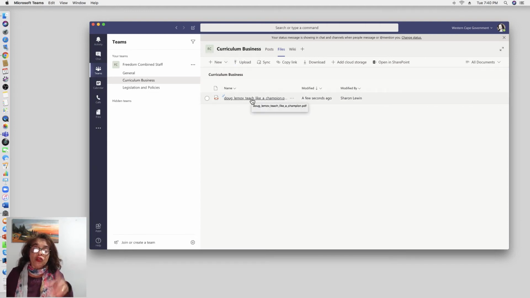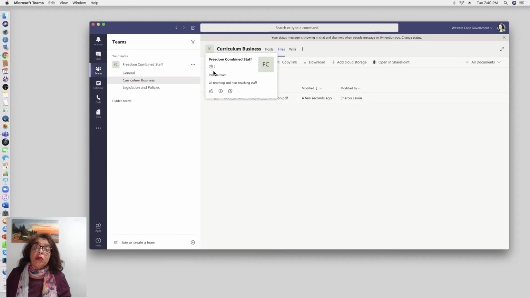Okay, so for those of you who just joined us now, we're just showing how to create channels. There's the team. The team is called Freedom Combined Staff. There's the initial. We explained that in the previous tutorials. It's a private team. At this point, only 2 people belong to the team. All teaching and non-teaching staff form part of this team. And there we have all these icons. There's a setting icon and, of course, the people.